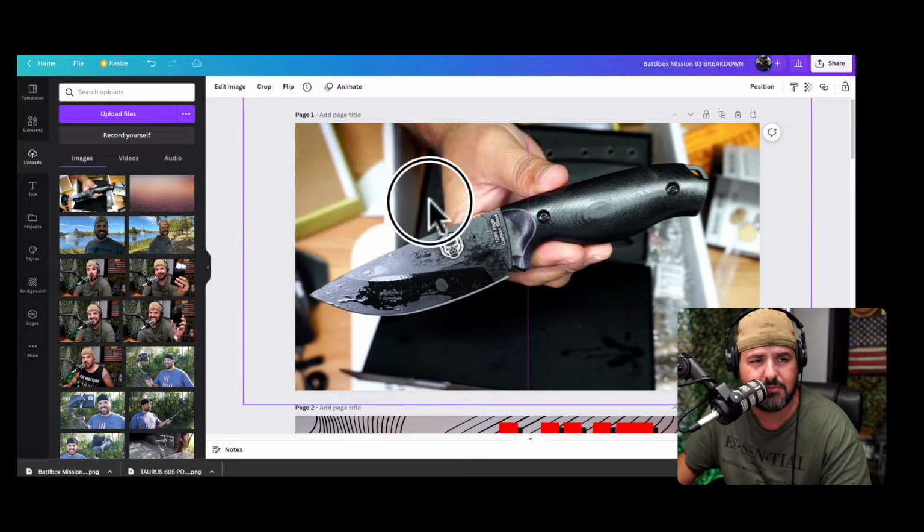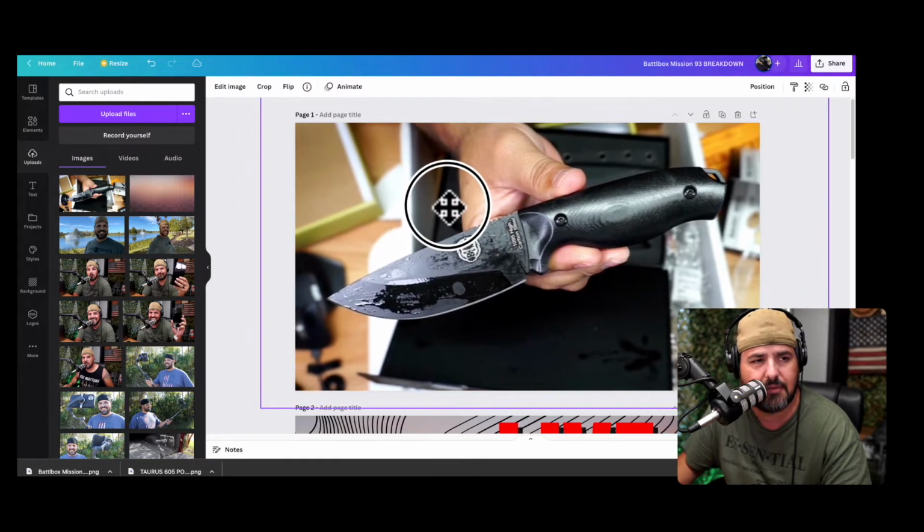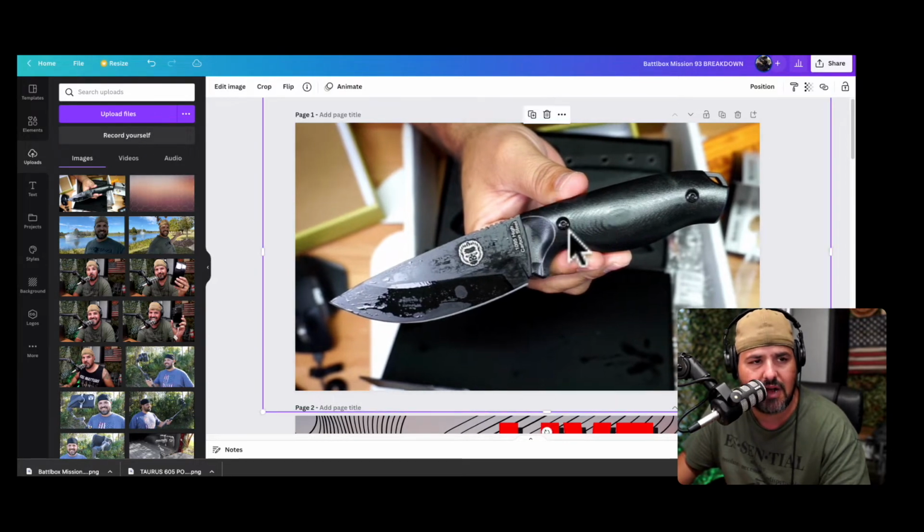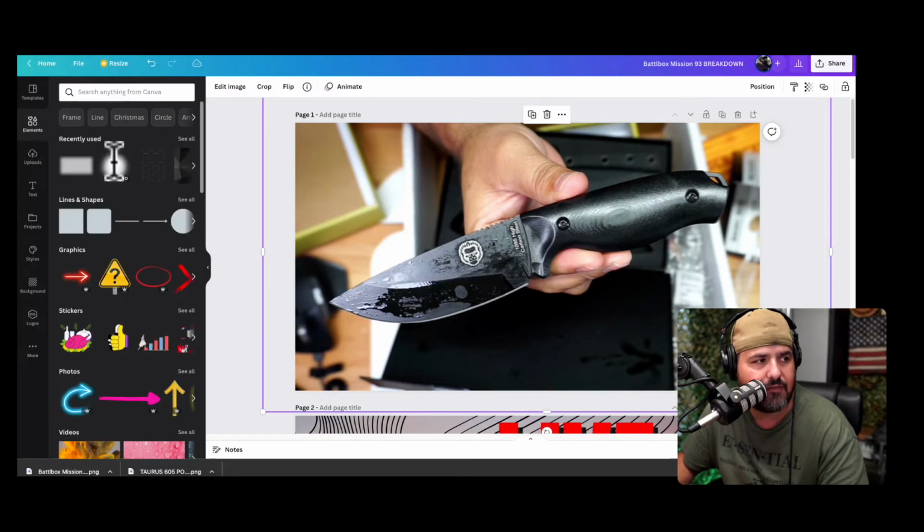And I could do this multiple different ways. Again, it's going to be up to you how you want to do it, but I do want to be able to show this right here, but at the same time I want to kind of show the background, so I kind of want to emphasize this right here. So how I do that is that I essentially grab it, I put it right here, and then I go to elements here to the left and I go to blur.